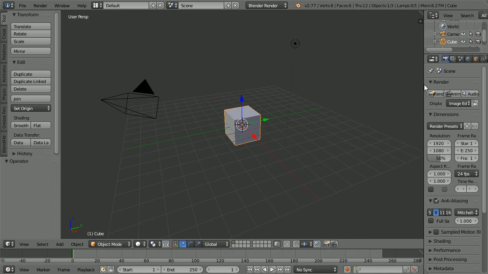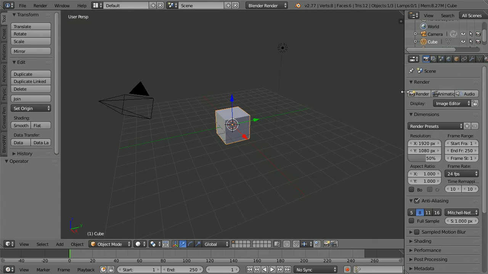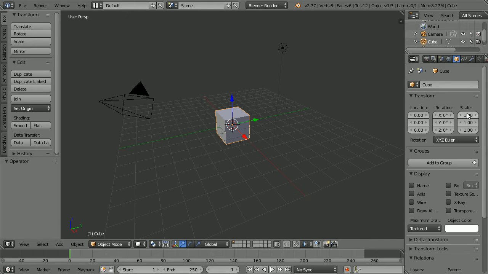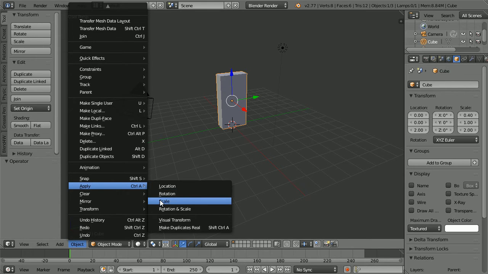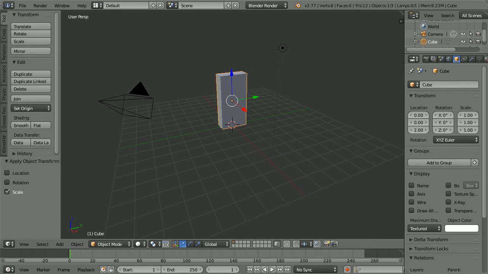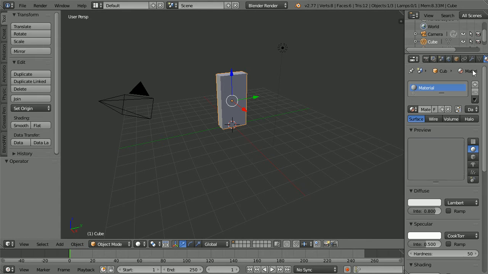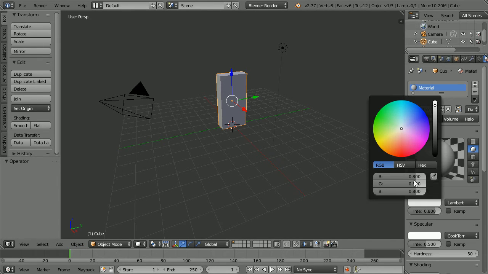To make a domino, set the X scale to 0.4, the Z scale to 2, and the Z location to 2. Blend4web works on the underlying mesh, so in the object menu you have to apply any scale or rotation. Click the material button, click the diffuse color, and set all three values to 0.02.